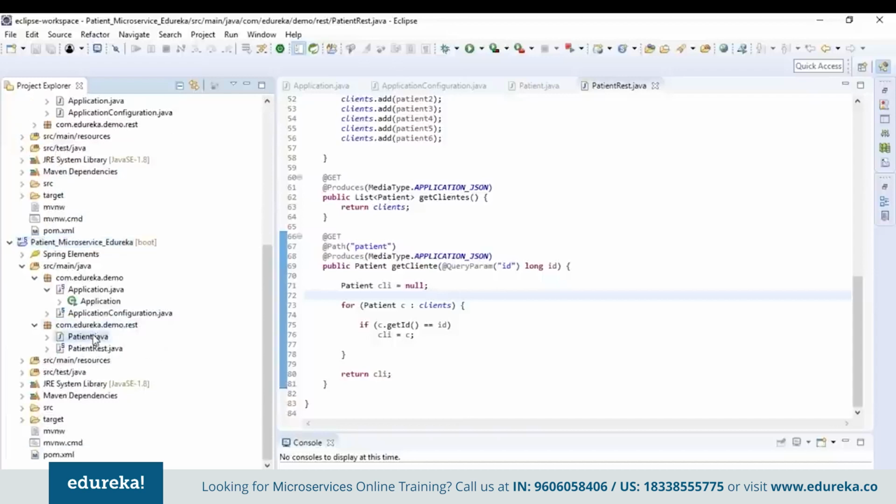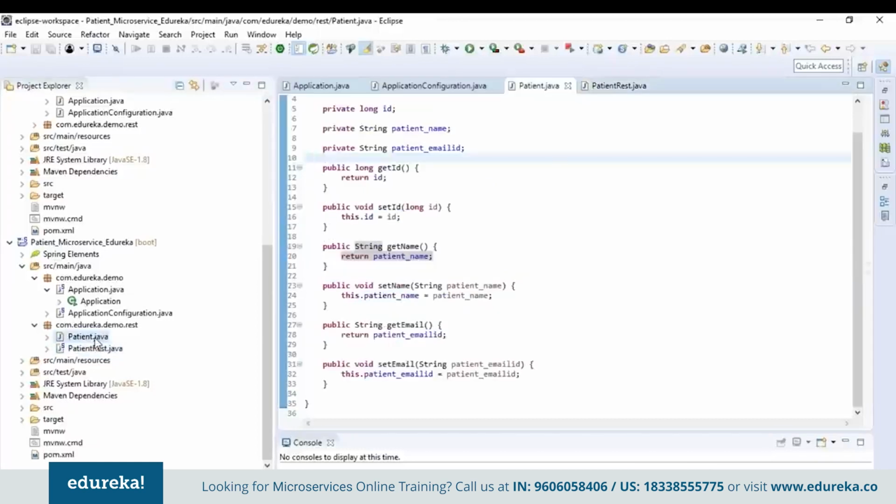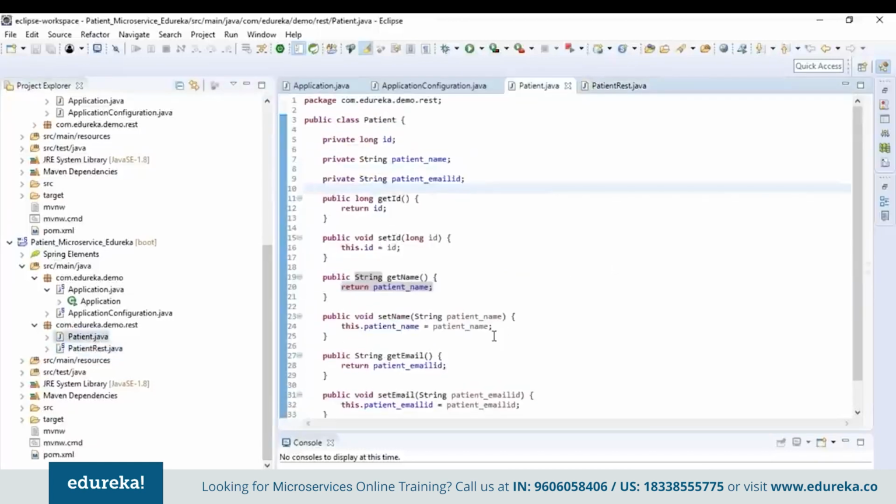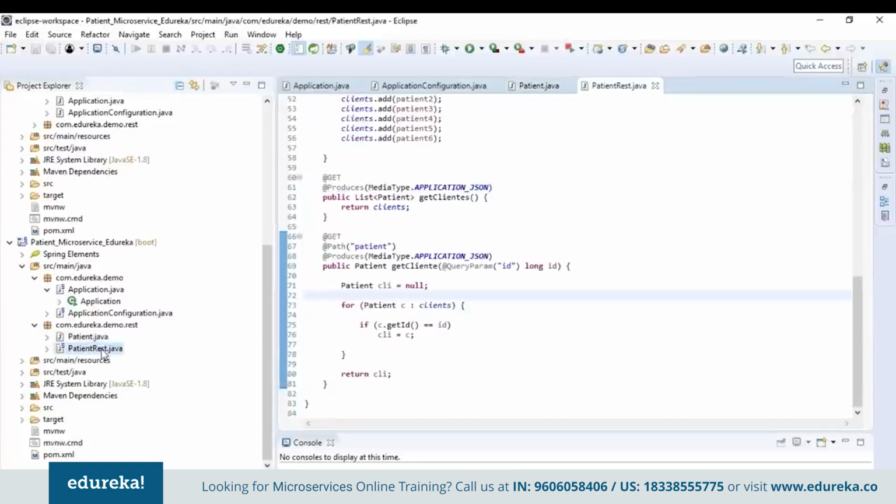Now we have patient.java and we have patient rest.java. In the patient.java, we have defined all the variables, like the email ID of the patient, name and things like that. And this patient rest.java will be used to provide the input to the variables. I hope you're getting my point. The patient rest.java is basically to provide the input.